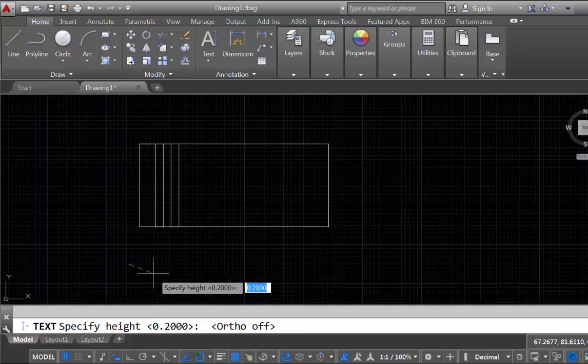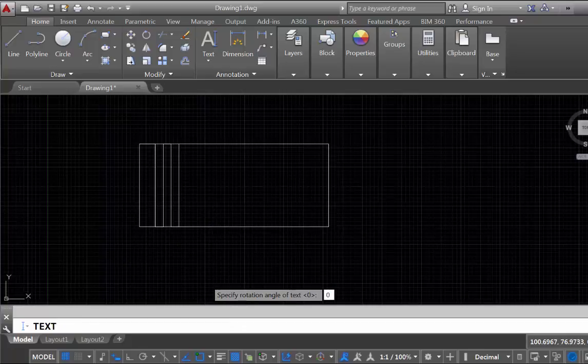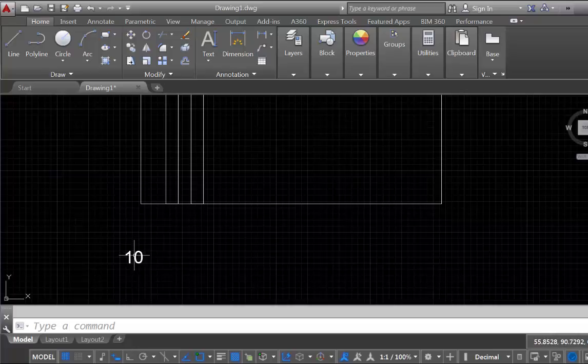My height, I'll put it at 5 units high, and rotation angle. Because I'm going to go left to right on these first set of numbers, I want that to be 0. Remember the numbers for 0. And it's going into the text mode. From there, I can type in 10, push enter and escape. And here, I have my first set of numbers.